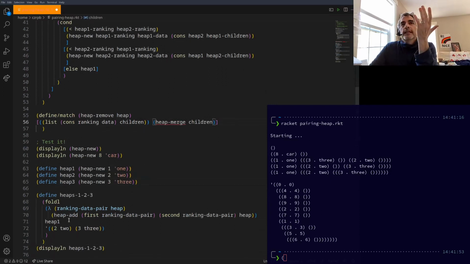Now we don't have a merge yet. And as we can see, we don't even use all of the information. Do we really need the heap? Right? Not really. Do we need the ranking and the data? Nope, we only need the children.